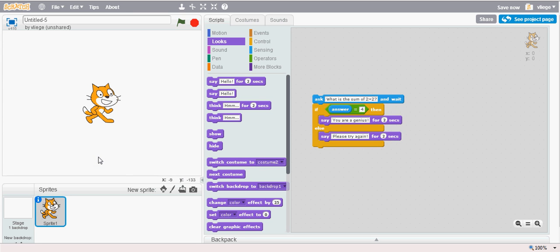Now we can make this script even better because now it only asks you for input once, and if it's the correct answer it just tells you you're a genius, then the program stops running. And if it's wrong, you cannot keep trying again. The program stops after telling you please try again. Now we want to make it so that if you enter a wrong answer, you can keep trying until you have it correct.